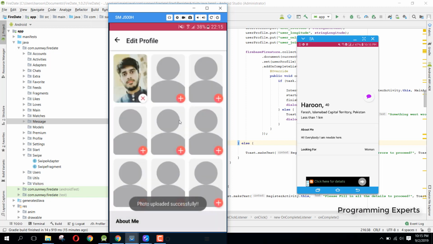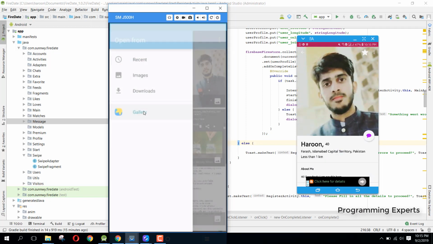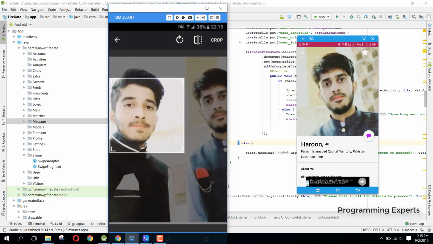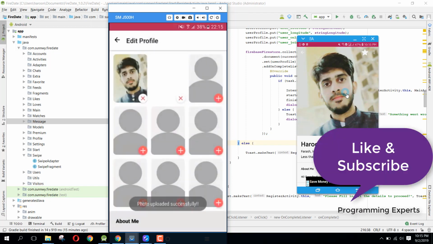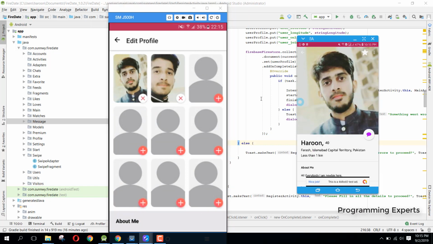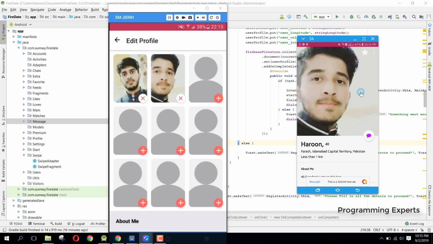Okay, so now you can see when I updated my profile picture here, my profile picture has been updated automatically. Also, if I select another image from my gallery, select this image and click on crop, we will be able to see the second image, and this second image will be automatically updated here. I think it only shows one picture, and you can see it has automatically updated the images.